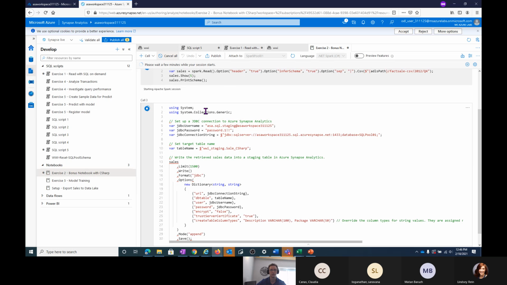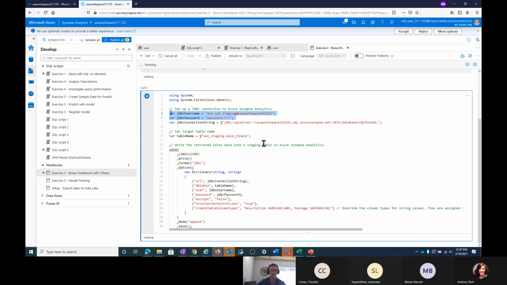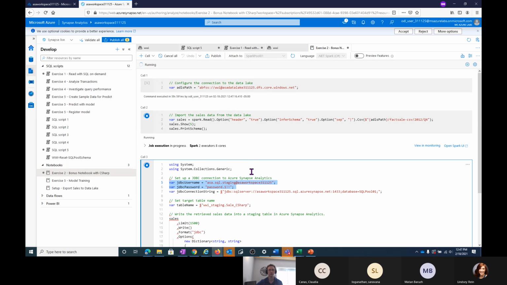Then using this system collection, we're going to set up a JDBC connection to Synapse Analytics, and we've got to give it some workspace name. This would be better done with secrets or key vaults than leaving it clear text, but we're not doing anything sensitive here. Set up a target name of a table, and then we're going to write that data that we retrieved into that table. This is doing the same exact thing we just did. It's just doing it in a different language.